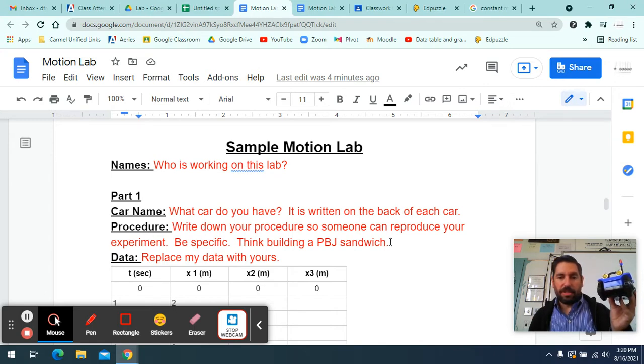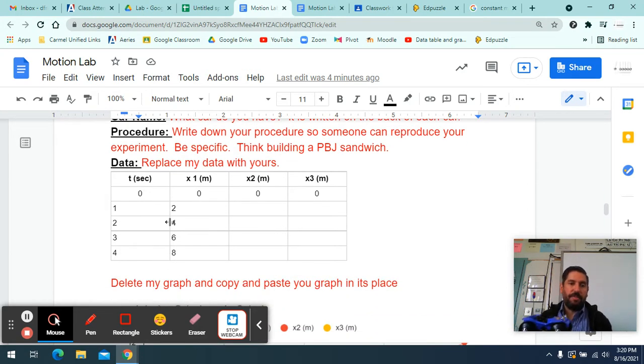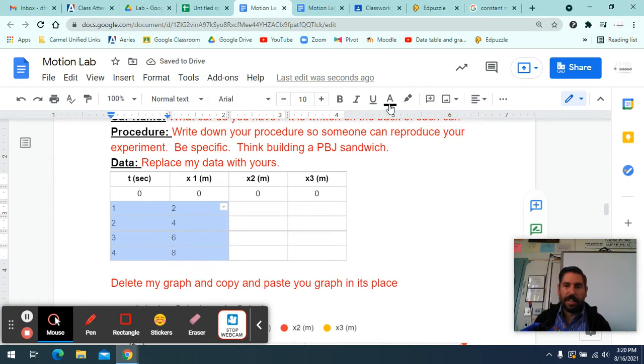Write down your procedure. So think about the peanut butter and jelly sandwich. Be specific. How often are you measuring it? What are you doing? And then do it. And you're going to collect your data. So for me, for this one, I did every second. So you can see I did it in 1 second, 2 second, 3 second, 4 seconds.